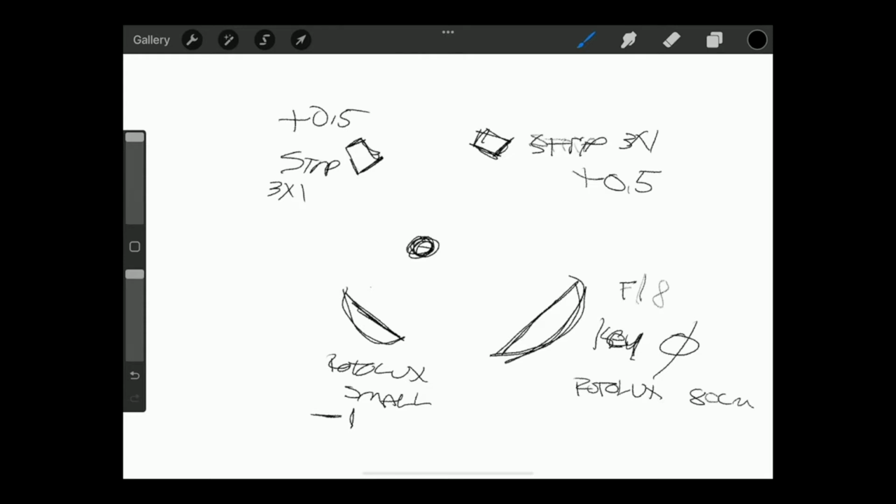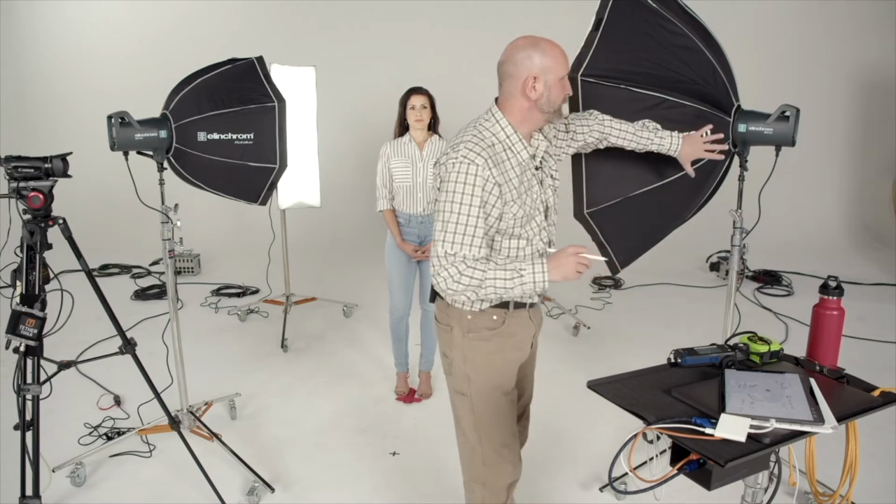So now I have my relative values. I know that my key light is f8. This light is 1 stop less. My 2 kicker lights are half a stop brighter. I don't have to know what those exposure values are as far as the aperture values. I just need to know relatively what they are.